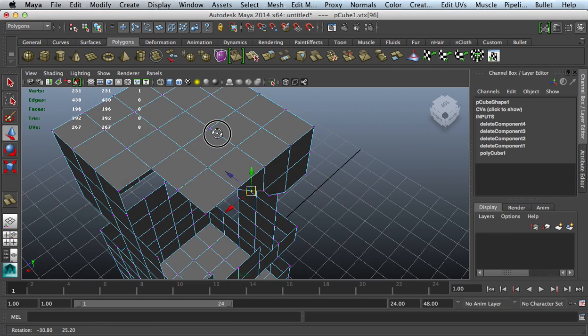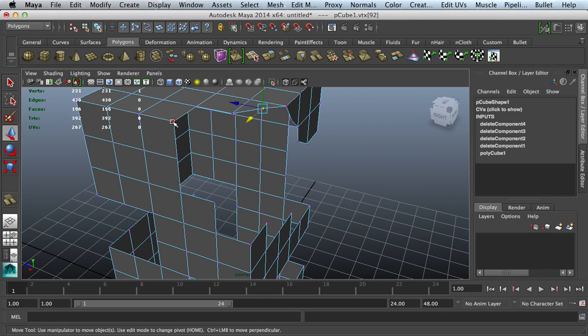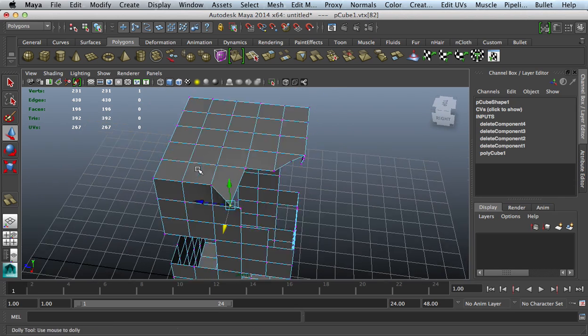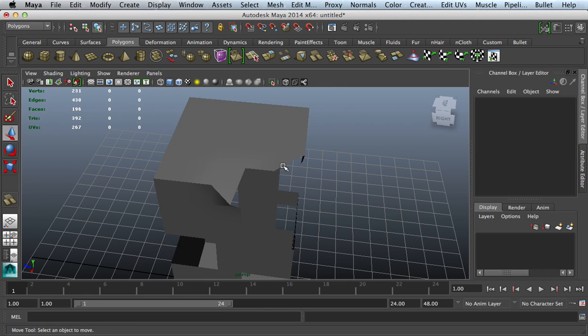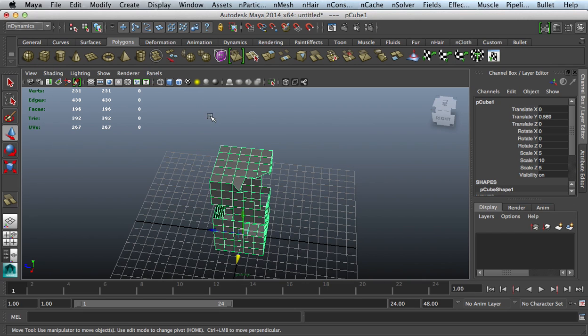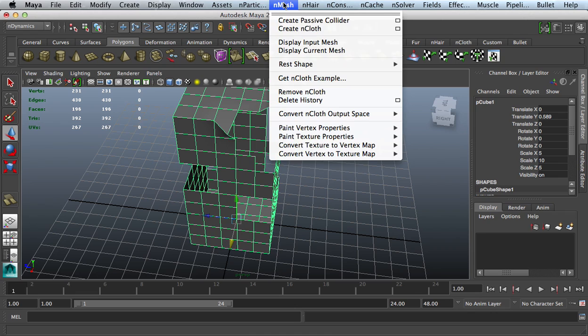And start doing it just like that. You can do it. There's one way that you can come up with that type of effect. And then when you finish with that, you can go to your nDynamics module here and turn it into an nCloth.